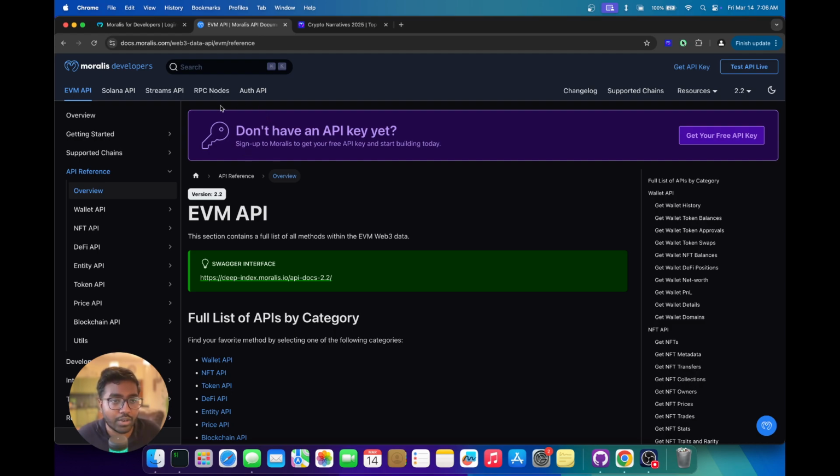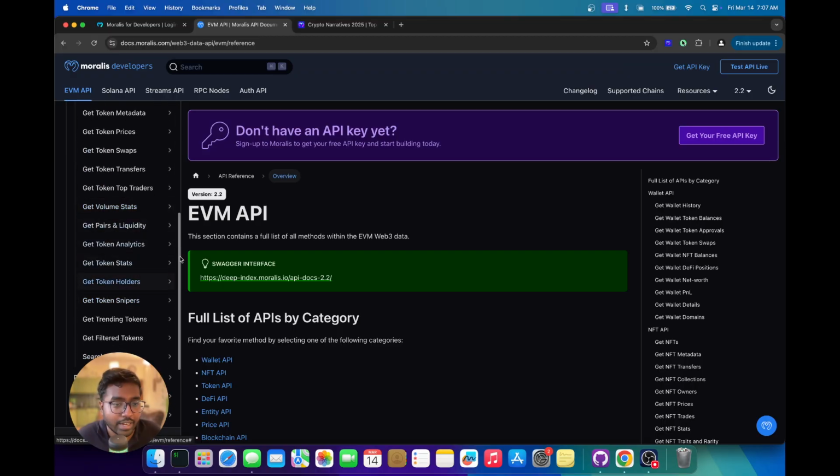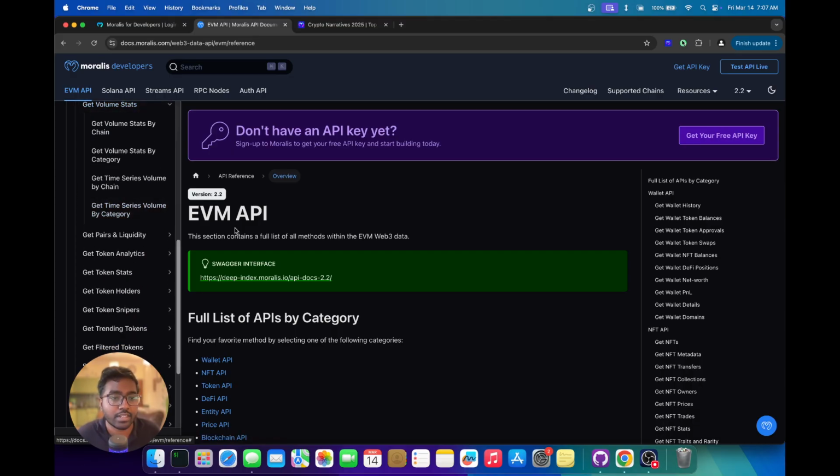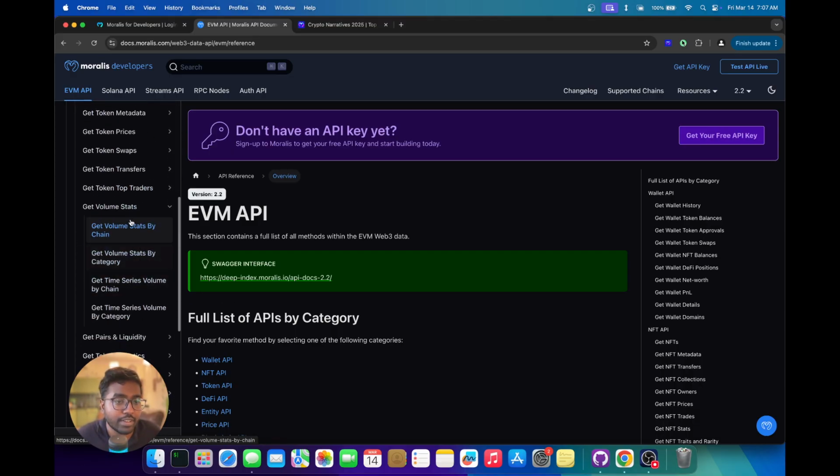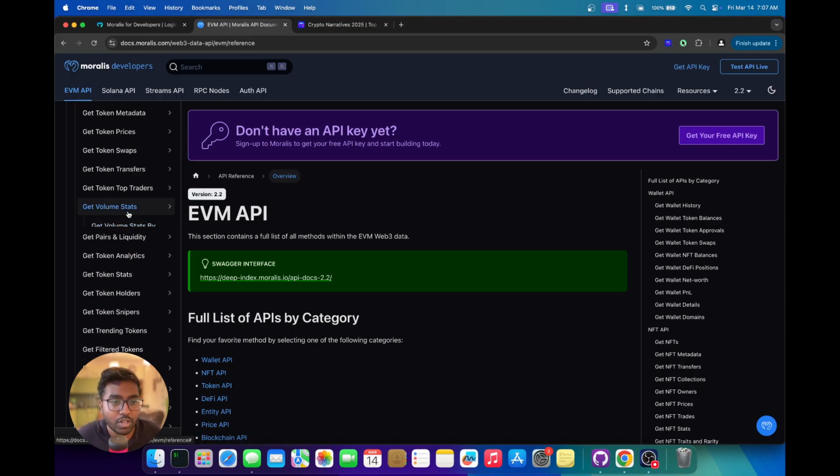I'm going to show you how you can use the Volume Stats API to get this data across both these chains. You can see right now I'm on EVM API. Now you can click on Token API and go to Volume Stats. You can see we have found Get Volume Stats here. If you go into this, you can see we have 4 new APIs that we just launched related to getting the volume stats.